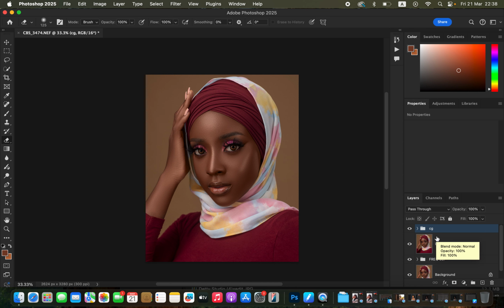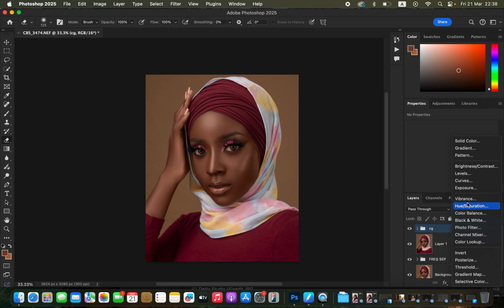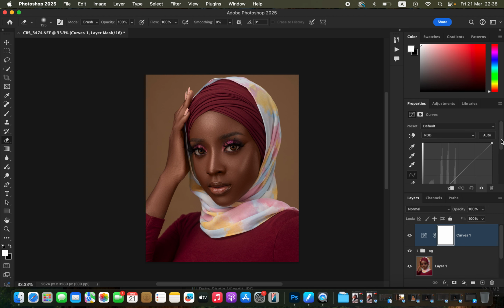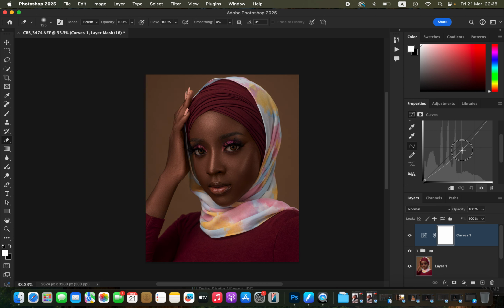What is dodging and burning? Dodging and burning is basically enhancing the highlights and enhancing the shadows of the image. So to do this, we're just going to be using the curves adjustment layer. So in order to do that, we're just going to come to adjustments and come to curves. Then you're going to come to the properties, click in the middle and drag down, first of all, to darken.